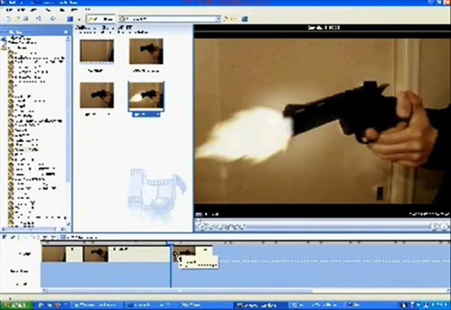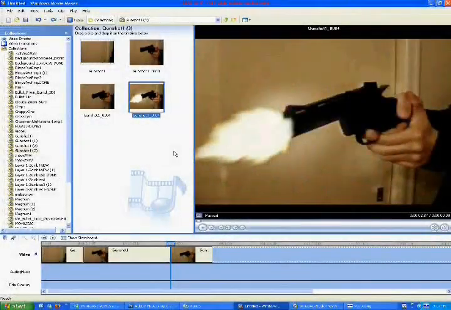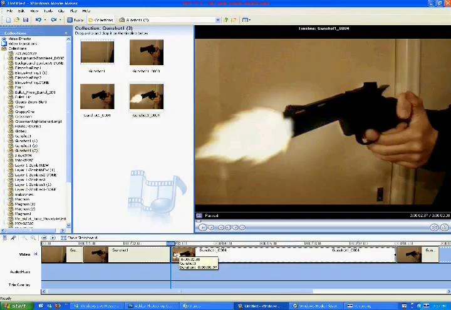How this effect works is that when somebody is watching it, they'll be watching the actual clip, and then for half a second, they'll see the muzzle flash. With added sound, it'll look very realistic. Now that you've put the picture between the two clips, it's still too big, so it has to be resized.